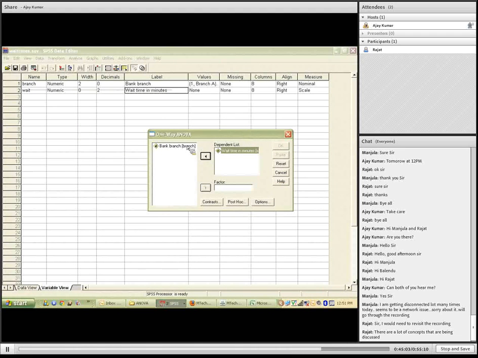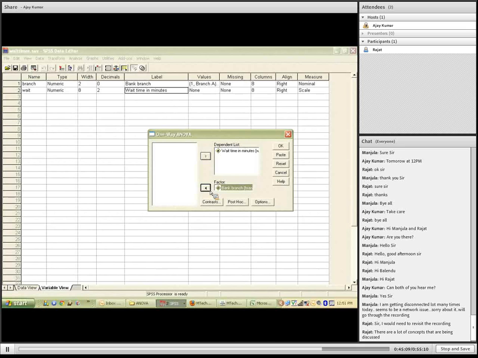Then bank branch, which is a categorical variable, is taken into factor. So we have three branches: branch A, branch B, branch C. These are three different categories, and there is nothing between branch A and branch B. If I give 1 to branch A and 2 to branch B, there is nothing between branch A and branch B. A value of 1.5 is not possible. That is why it is a categorical variable, right?